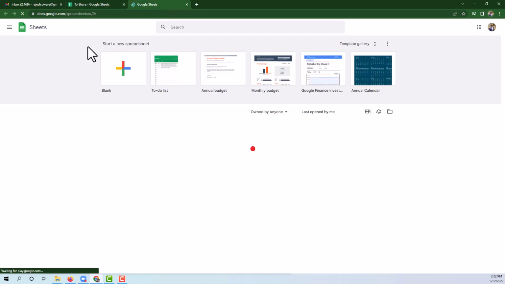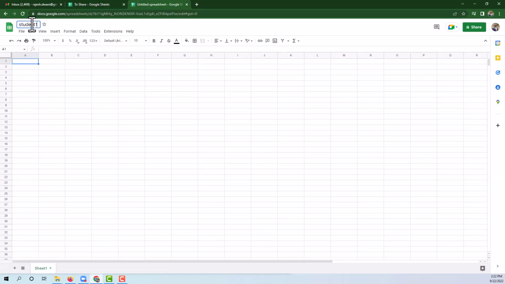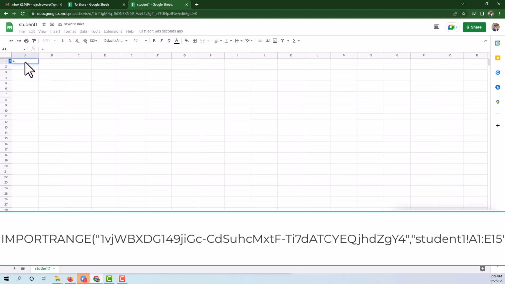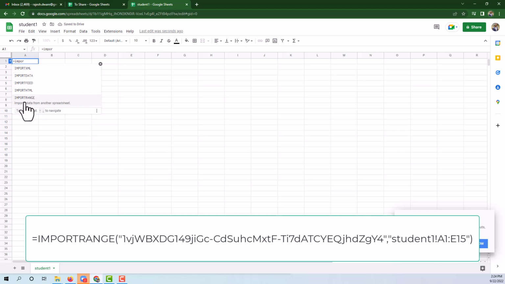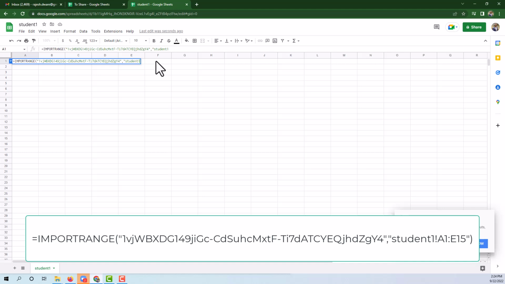Create a new sheet. Let's name it Student 1. To import data from another sheet, we have the IMPORTRANGE formula. Paste the sheet ID, sheet name, exclamation sign, import from B12 to E15.